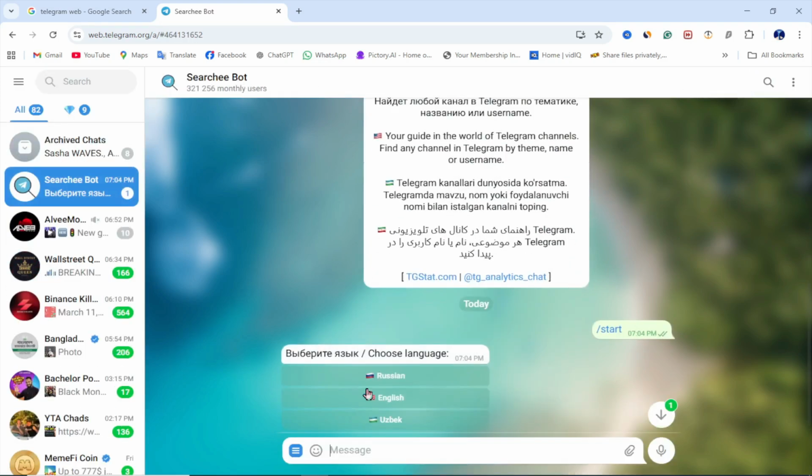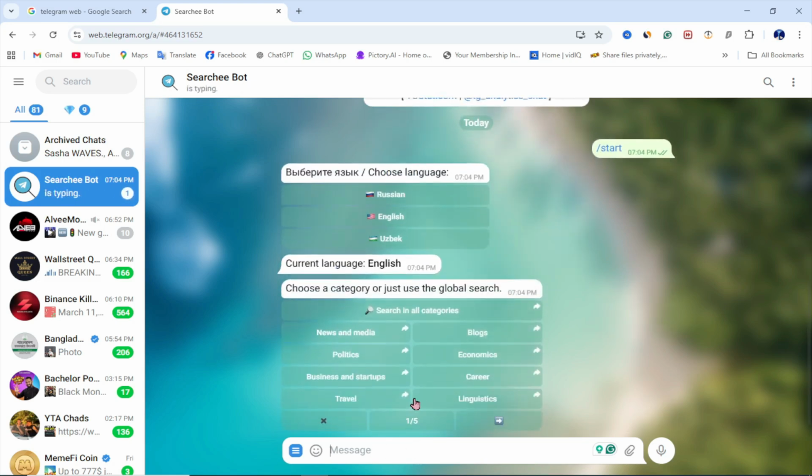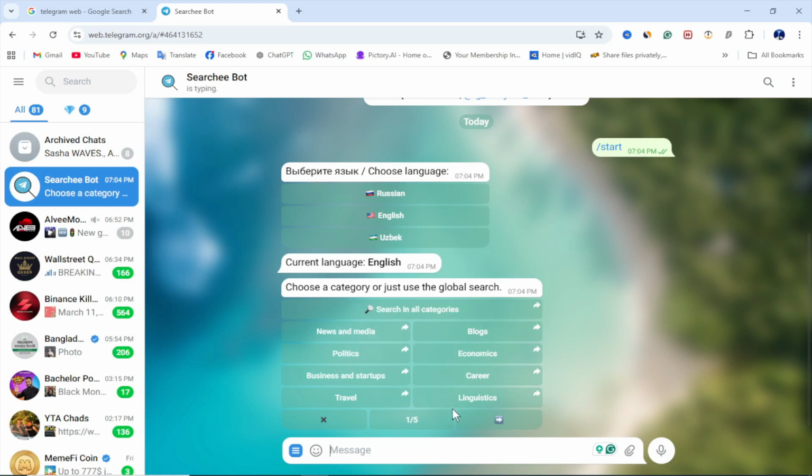That's it. Now here are lots of categories. So you need to just select a language. So I select English. Now here are lots of groups. So which type of group category do you want? For example purposes, I choose this one, travel.